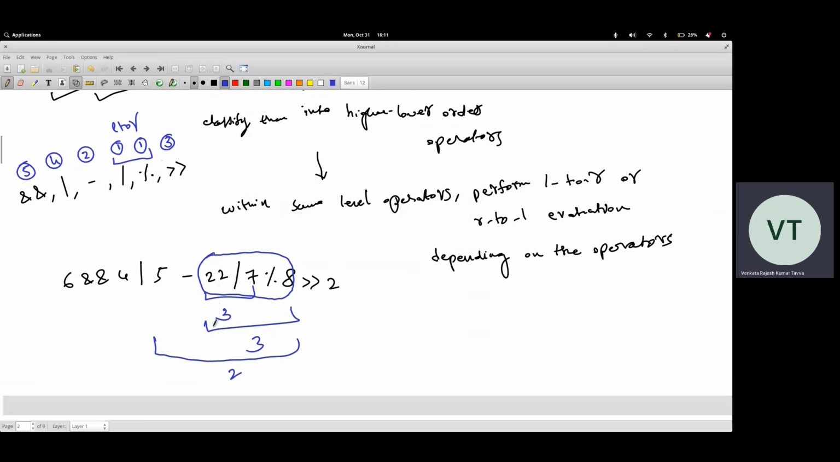Next, right shift: 2 right shifted by 2 times. Right shift means dividing by 2. Left shift means multiplying by 2. So 2 right shift 2 means 2 is shifted to the right 2 times. What does it mean? First 2 is converted to its binary form, 1 0. When I do 2 right shift 1, this 1 0 is shifted to the right by 1 position, which means this 0 is gone. You are left with only 1.